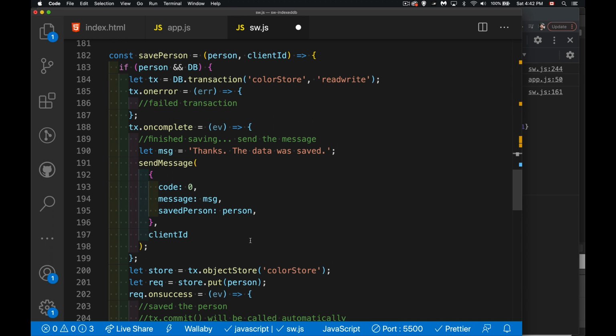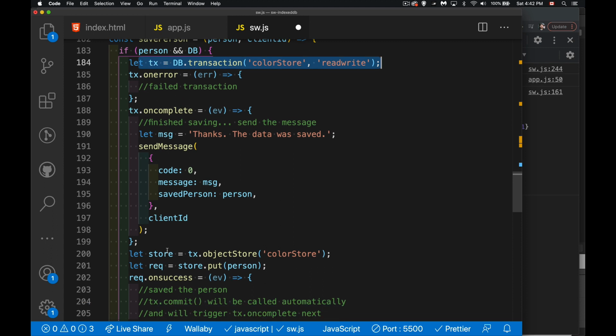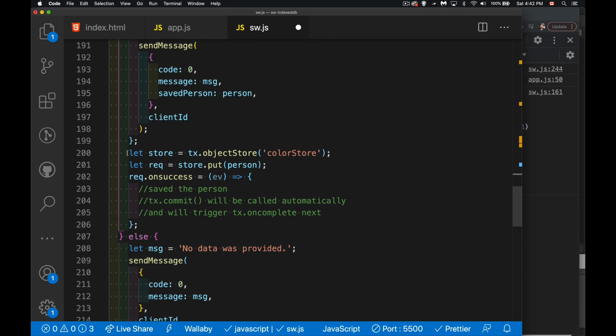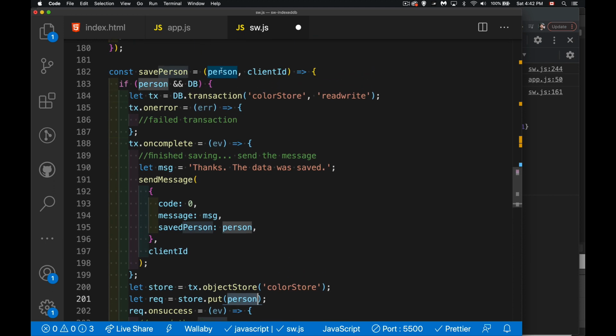Inside of saved person, connect to the color store, error listening, the onComplete to send the message that we just talked about, and then this right here. This is the code that we need. We have to let the transaction connect to the object store, which is the one called color store. So we get a reference to that, and it's on this store object that we can call our put method and pass in our person. This is the person that was just passed here.